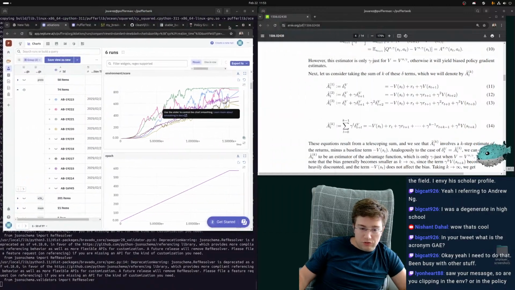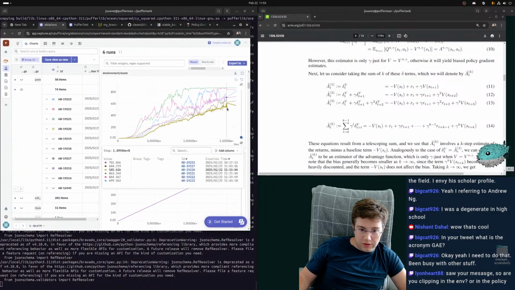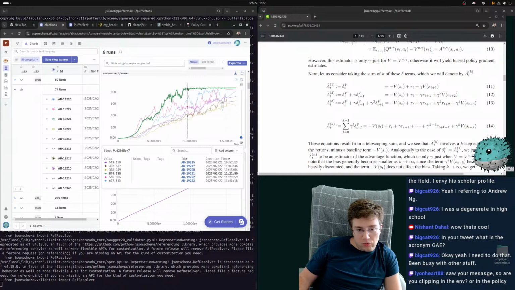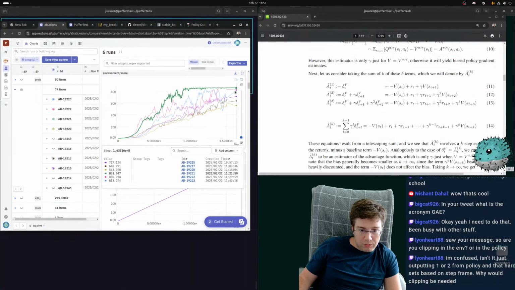I mean, we have all these graphs. The green one is the reward clipped one. You can see, though, there's not a huge gap with the other ones. Obviously, it's going to be smoother with annealing.